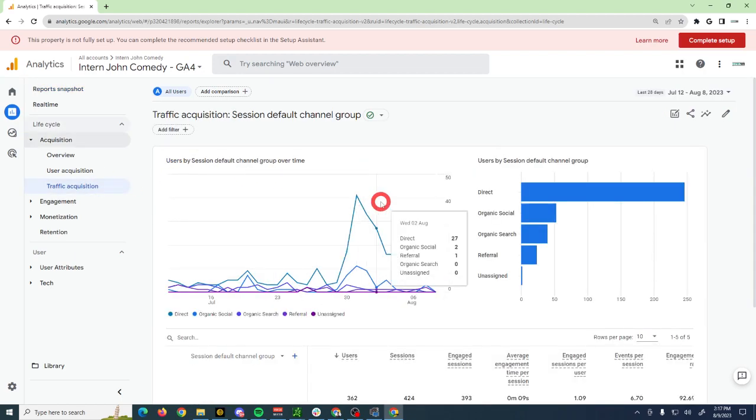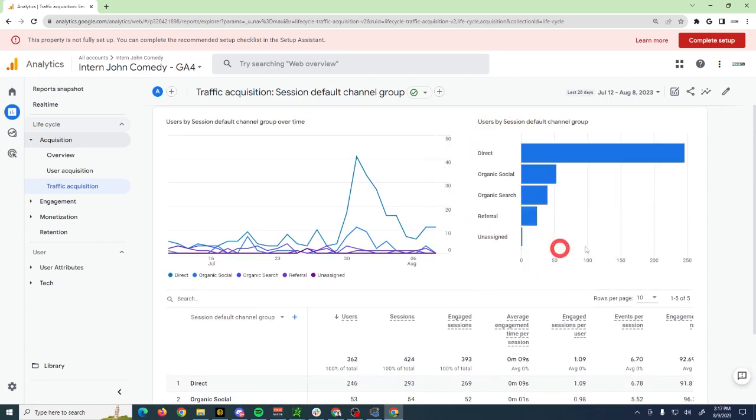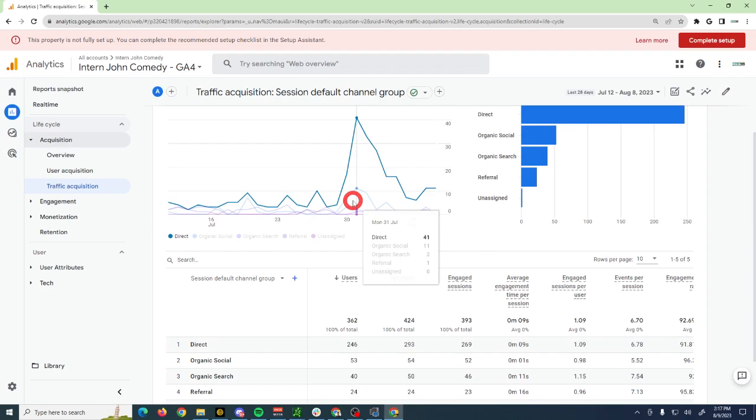This is the part where people get a little bit lost because they see this right here, and they're like, well, what does this all mean? What is organic? What is direct? What does referral mean? What is unassigned? Why is it unassigned? So let's answer those questions right now.